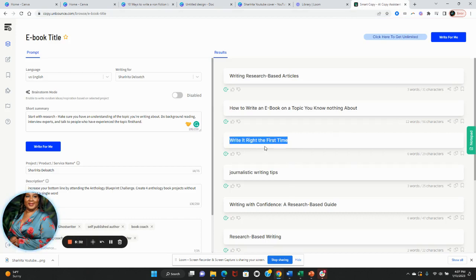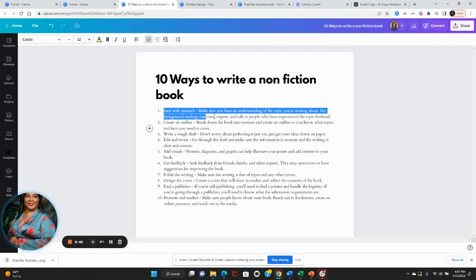Maybe this could be a title: Write It Right the First Time. So that could be the title of that chapter, and then you can expound upon research. You can give some examples of research, how to research. You can use frequently asked questions around researching and writing a nonfiction book that will go in that chapter.